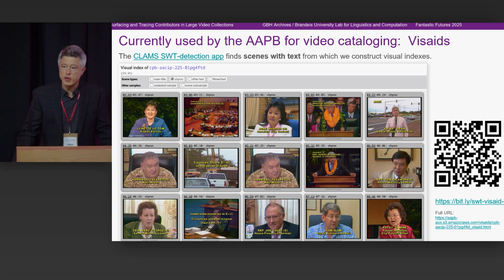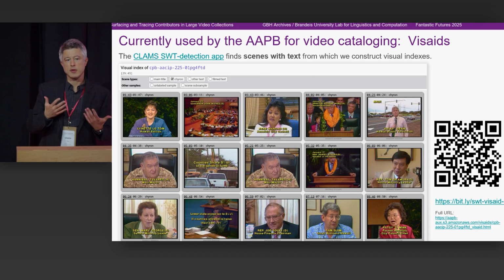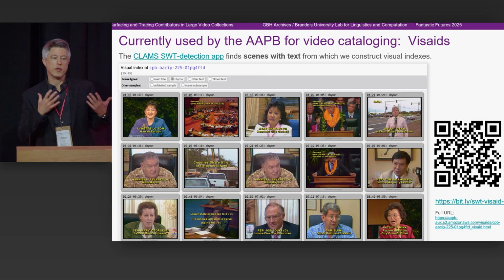So the way we've used CLAMS so far has been with this scenes with text detection. So going through a video and identifying, using computer vision, the scenes with text. If you grab the QR code here, you can play with this visual index. This is what we do with scenes with text. We create a visual index, what we call a visaid, that shows you all of the scenes with text.